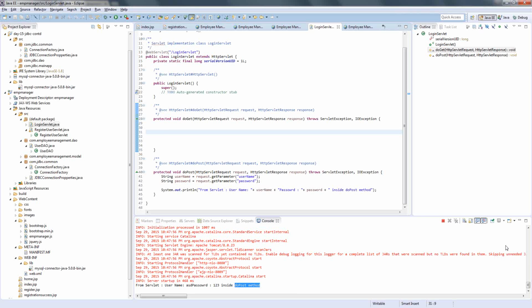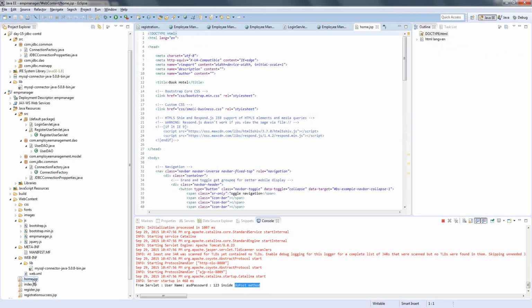Okay, so we got the username and password from the user, right? How do we validate from the server side? How do we check whether the username and password are correct or not? We have to match that with the right data. So with that username, we will query the database. We'll get the details of that user. We will match the username and the password. If both things match, then we will say, okay, you can go to the home page and you are logged into the system, right?